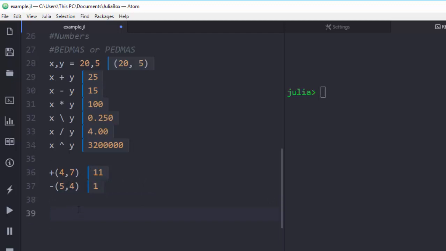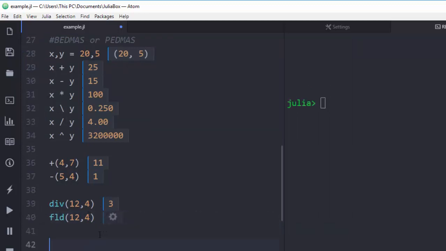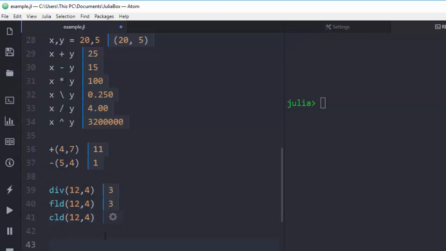Okay, so this is the normal one. You can also work with other forms of division functions like this. You have div, then I put the values there, let's say 12 and 4. Here's a division function, and it's going to work perfectly and give us 3. You can also do floor division, let's say 12 and 4, and the ceiling division, which is cld, and it's also going to give us 3. So all of these things are supported in Julia: floor division, ceiling division, and normal truncated division.